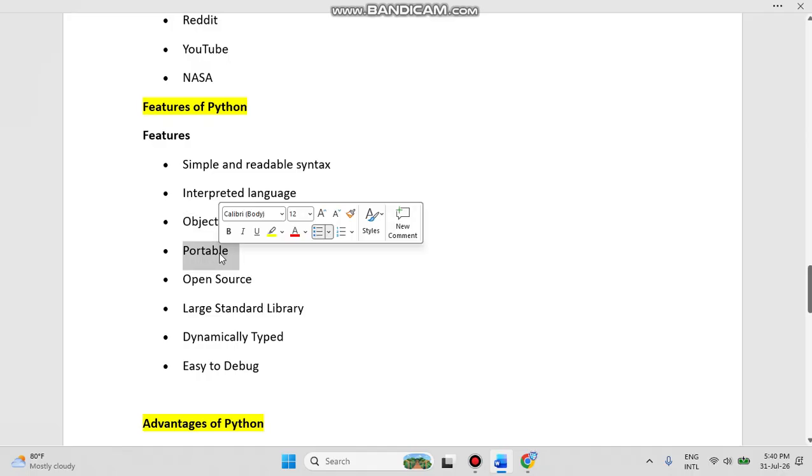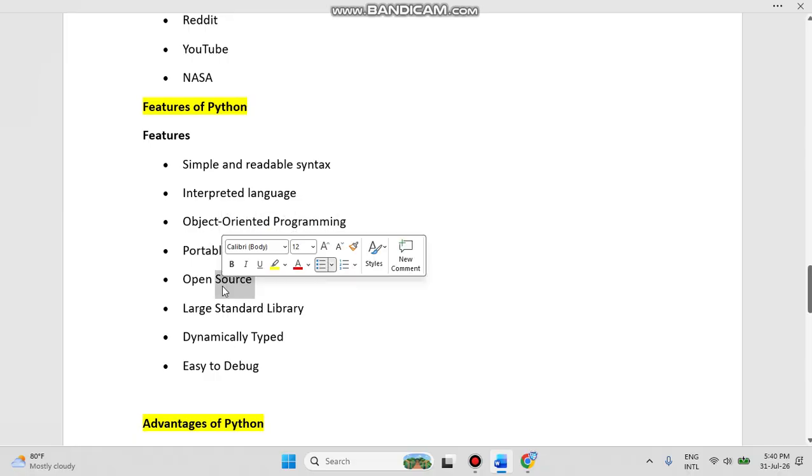Portable: you can use it on different operating systems, like Windows, Linux, and I think it is used on the Raspberry Pi also. The Raspberry Pi is a device with its own operating system, isn't it? So you can use it over there also. Then open source: obviously anybody can freely download it from the internet and start their coding. Large standard library means you can get a lot of libraries from there and do whatever the customer wants.